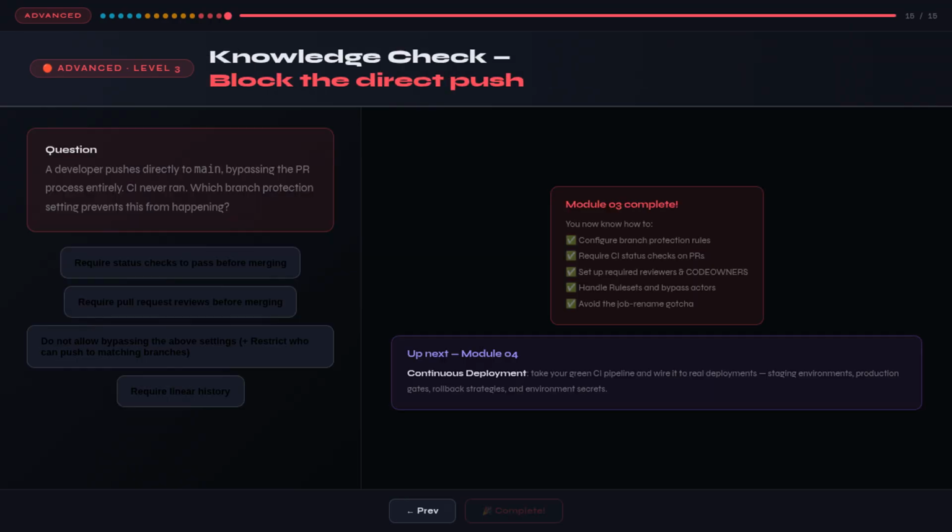Final question for this module. A developer runs git push origin main, pushing directly to the protected branch, bypassing the PR process entirely. No CI ran, no reviewer saw the code. Which branch protection setting specifically prevents this?